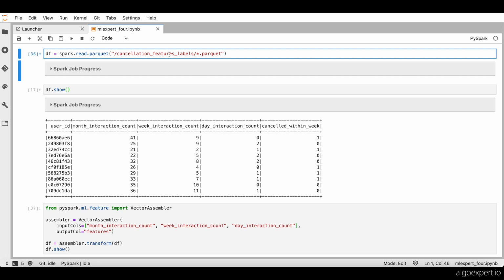Now, this is a Parquet file that I've created, and if we read in this Parquet file and show it, we can see that we have our interaction features, which we showed earlier in the series, and we also have our canceled within a week label.